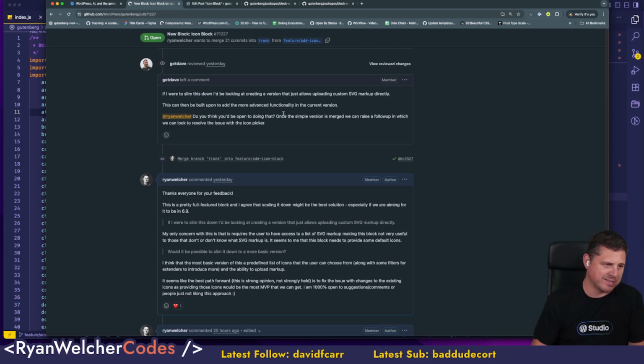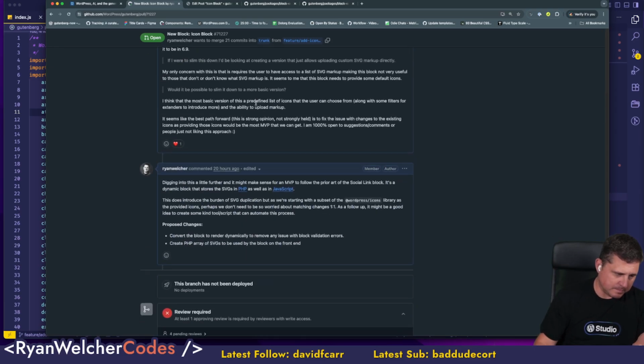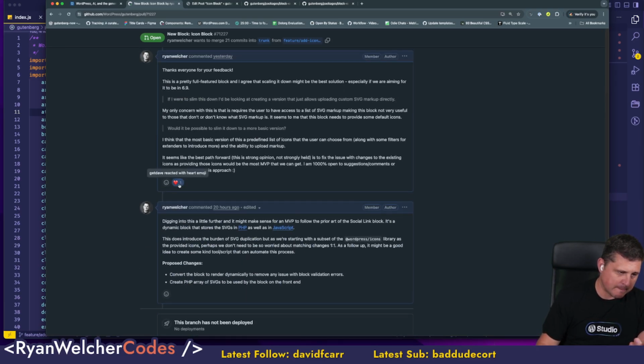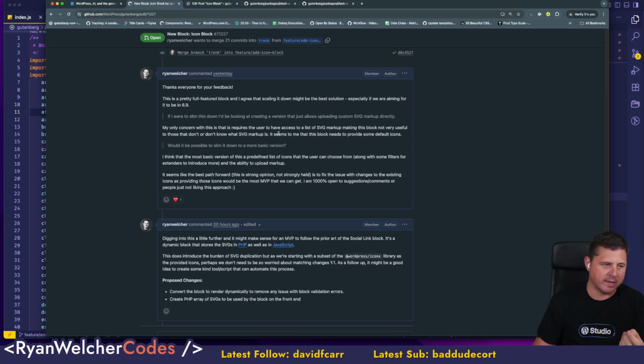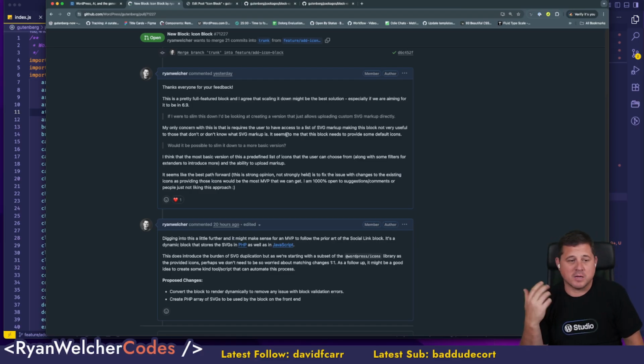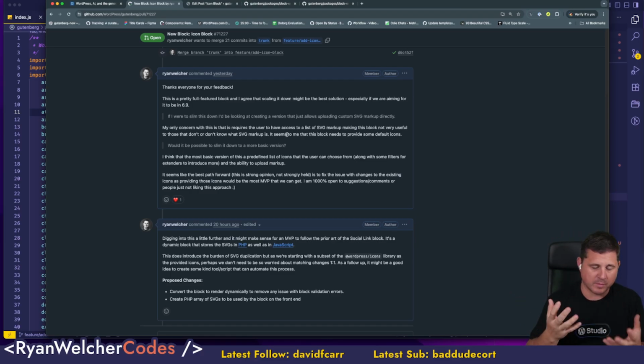So the original suggestion by Dave, which is a good suggestion, is to scale it down completely so it just supports uploading custom SVG markup directly, which is a great idea because that does make this very simple. But the problem there, in my opinion anyways, is that this block needs to provide some icons. Like my point was that if you don't know what markup is for SVGs, or you don't know where to get it, this block becomes fairly useless. You want to be able to provide at least some icons.